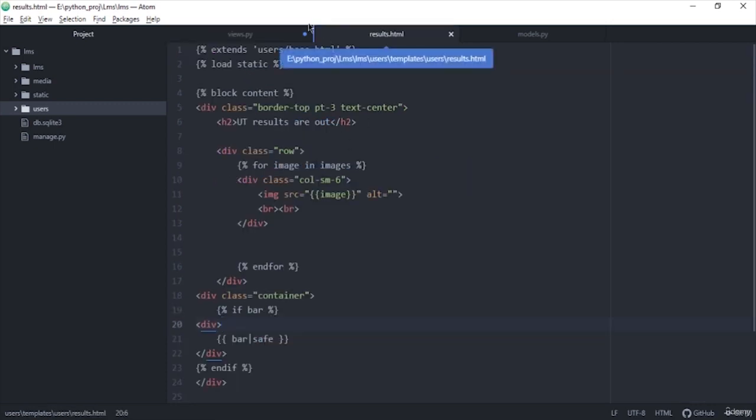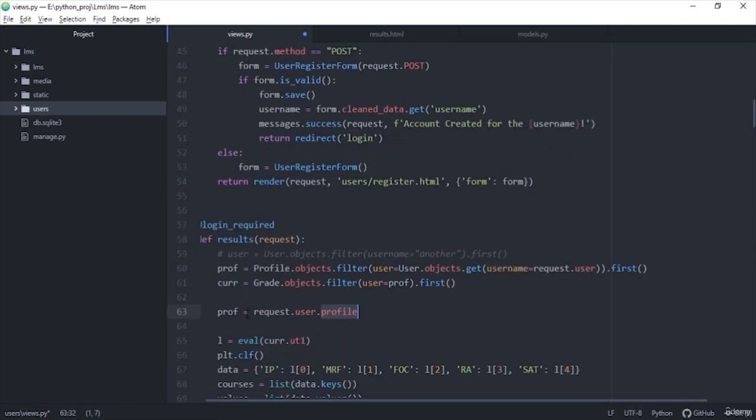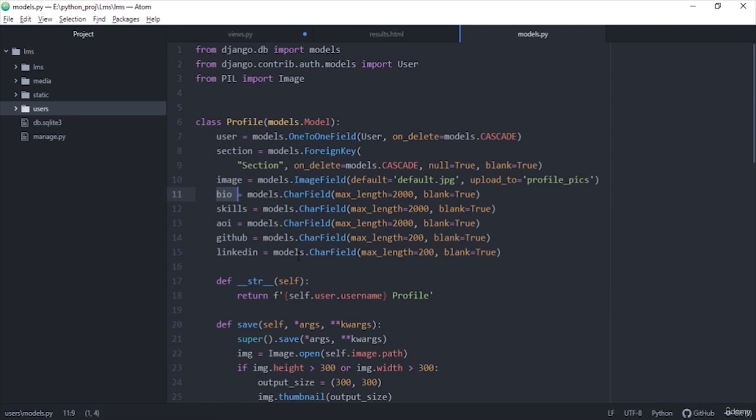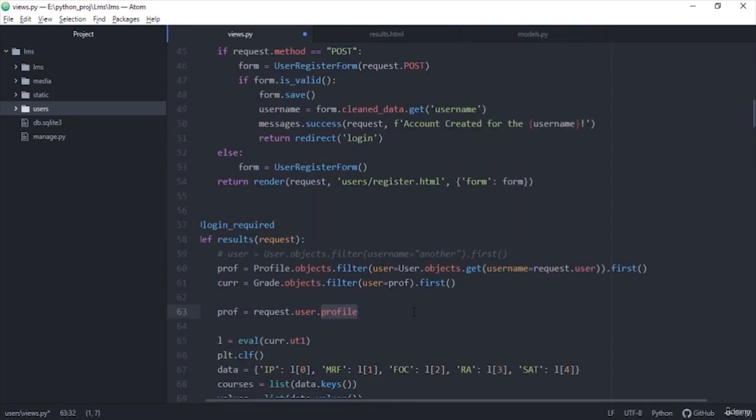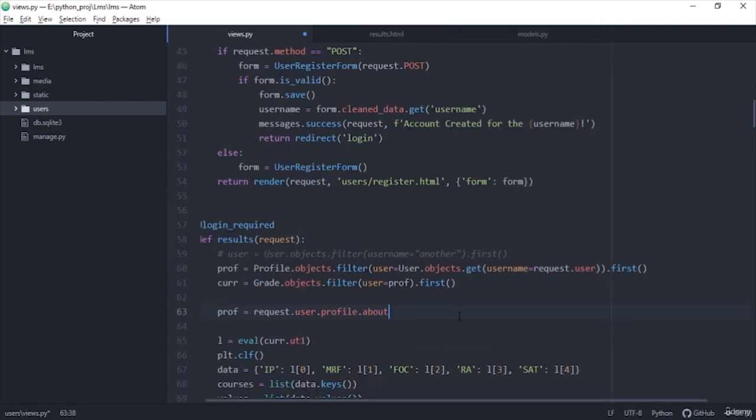If I want to get, for example, the bio of the user, I can say request.user.profile. Now I am in this profile table, right? And I can get whatever field I want. So I can use .bio, right? The profile has a picture and so on. So it's actually pretty easy to do this.